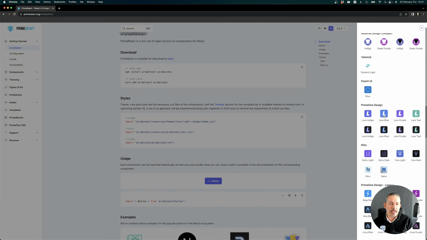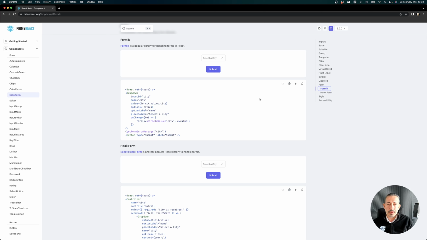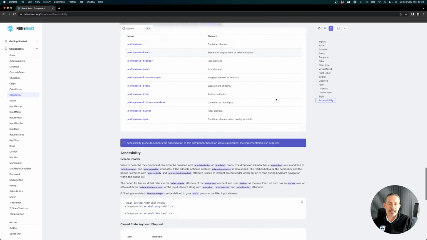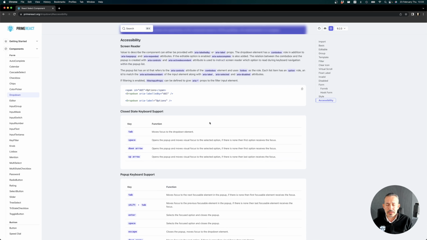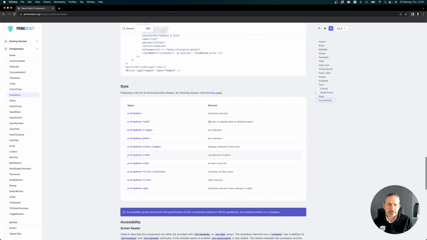And special to React, in case you are using a form library like Formik or React Hook Form, we have decided to come up with demos integrating PrimeReact, to show how we support these third-party form libraries. And the accessibility section is here. This is the specification, and now we will start porting the implementation to PrimeReact as well.